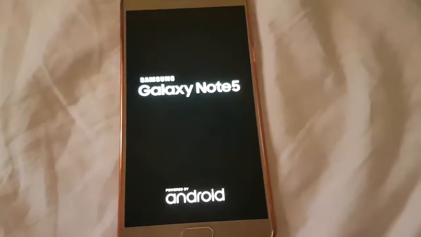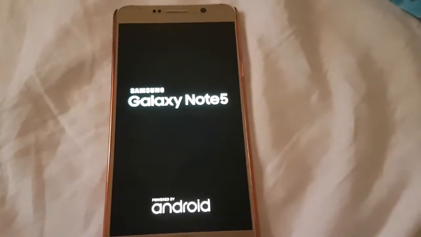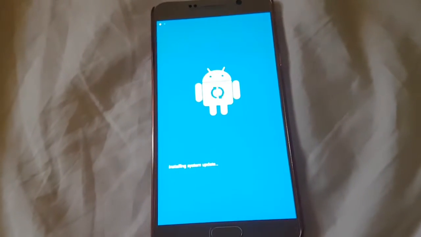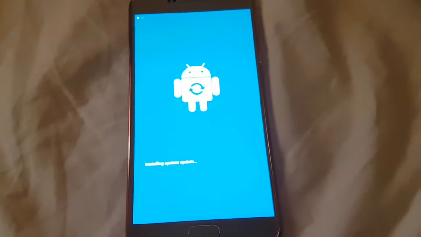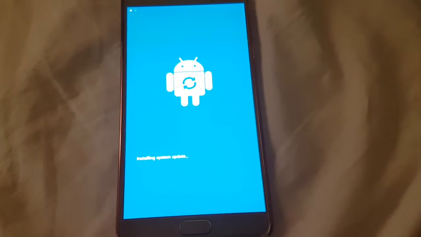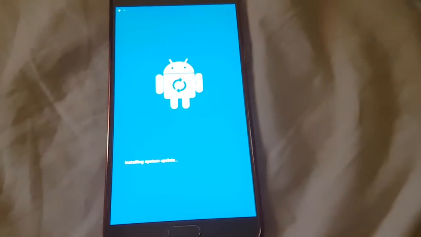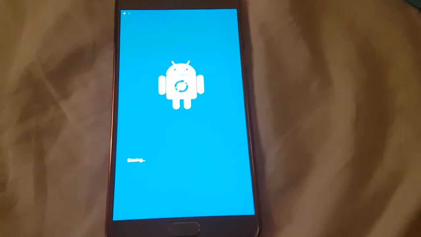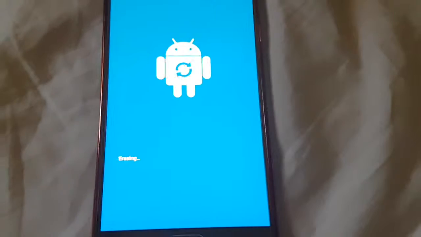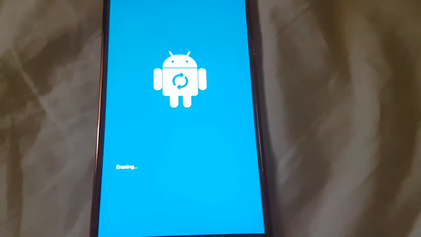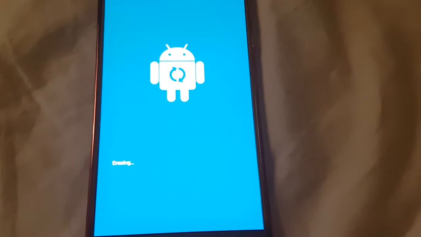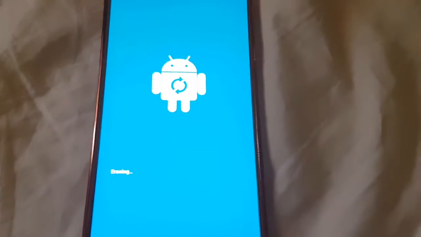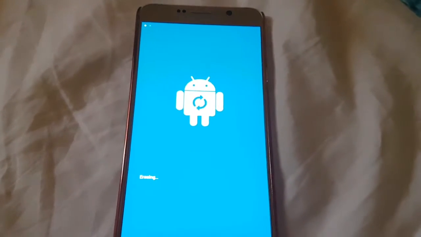Now it is rebooting. Look, Samsung Galaxy Note 5. Installing the system update. It will take quite a while, so I'm just gonna pause my video and continue later on, so that you don't get bored. As you can see, it is currently erasing all the data that has been stored on this mobile, and all the apps as well will be removed. So it's gonna be completely brand new.